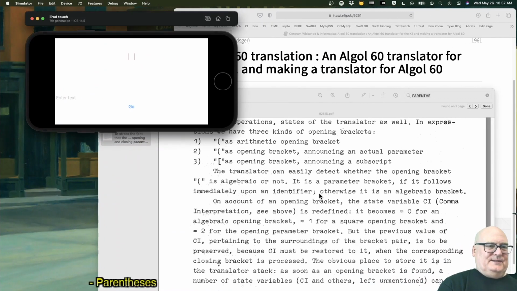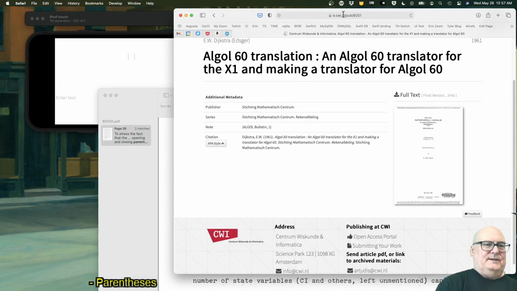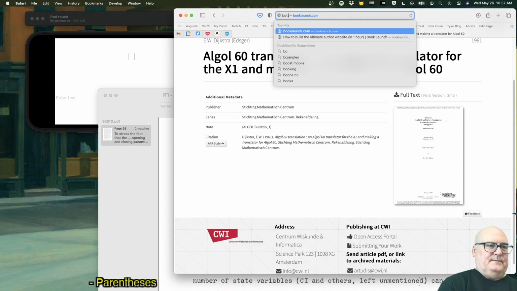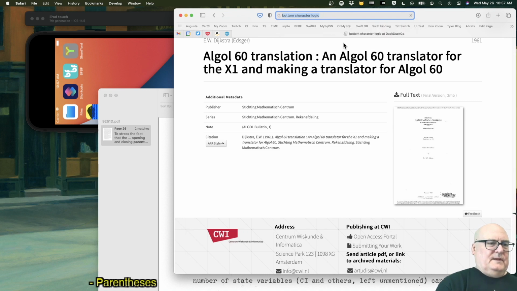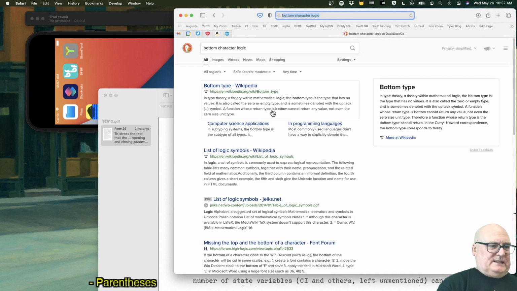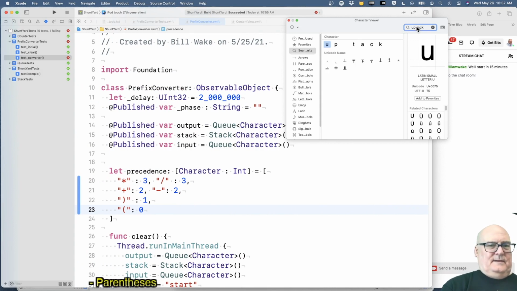Well, we'll do a search here while we're waiting. Bottom character logic. Up tack. Okay, it does exist.